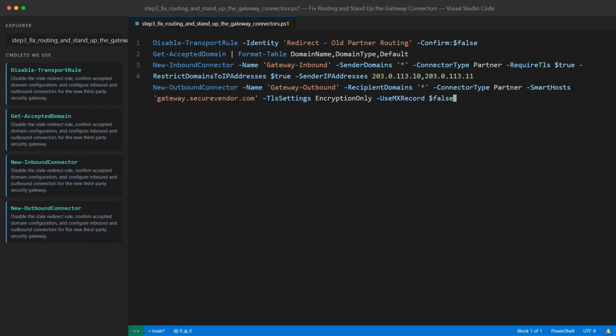Next, New-InboundConnector creates a partner connector named Gateway Inbound. Sender domains is set to asterisk, but because restrict domains to IP addresses is true, only mail from the 2 listed sender IP addresses will be treated as coming from the gateway. This prevents anyone else from spoofing the gateway role. Require TLS is on for encryption.